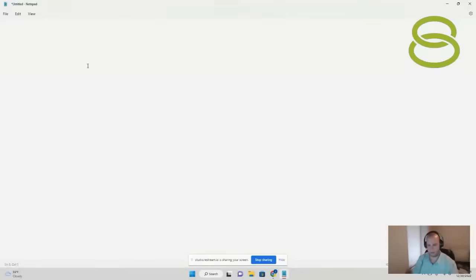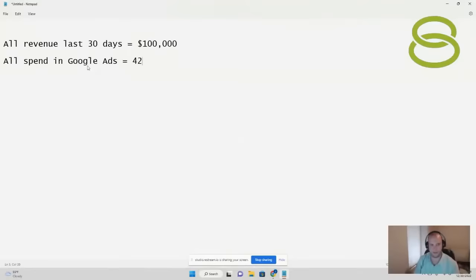Your all revenue last 30 days equals, let's say, $100,000. All spend in Google Ads, let's say you're only using Google Ads right now, is $25,000. But then Google conversion value shows, let's say, $50,000.